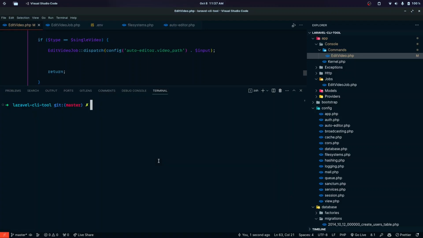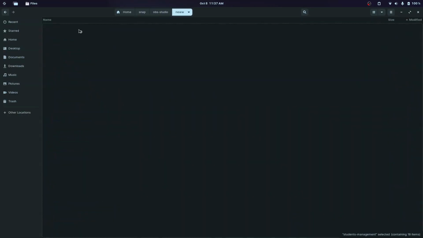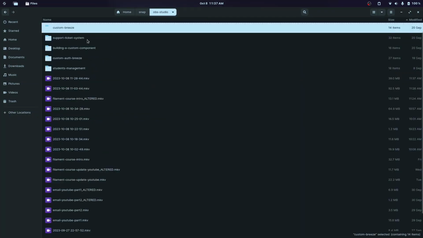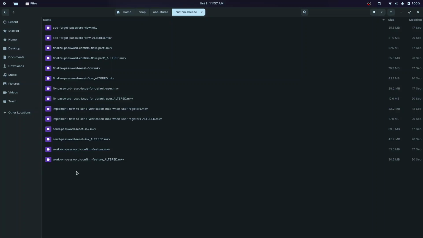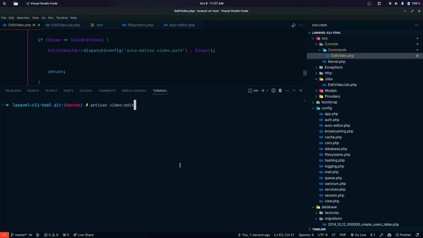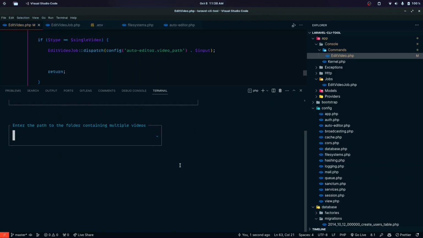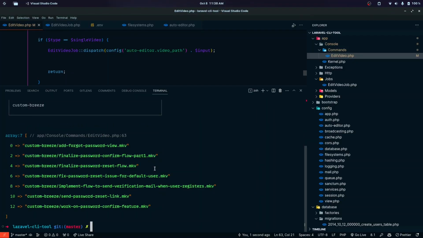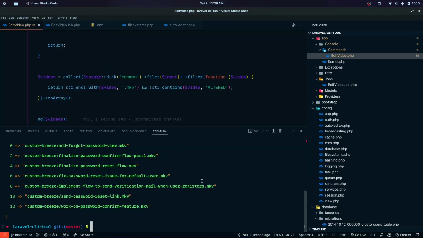Let's save that. And okay, let's see, we have this new folder and we have all of these. Let's see, custom breeze. Okay, on the custom breeze we have all of these folders with the altered values as well. So let's go ahead and give this a try. Artisan video edit, hit enter, and folder of videos, enter the path. I want to pass this custom breeze folder, and okay, inside that we have custom breeze / add forgot password view, finalize password confirm flow. So yeah, this seems to work since we are grabbing all the videos from here.